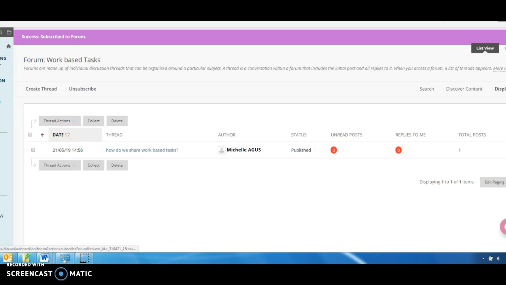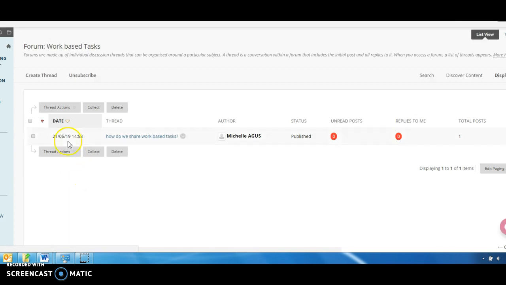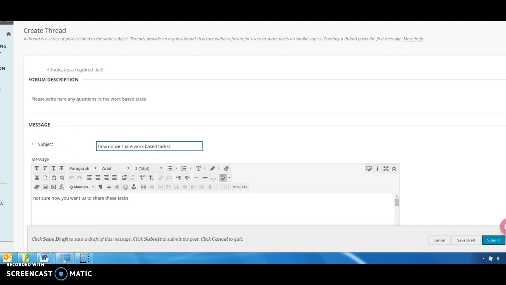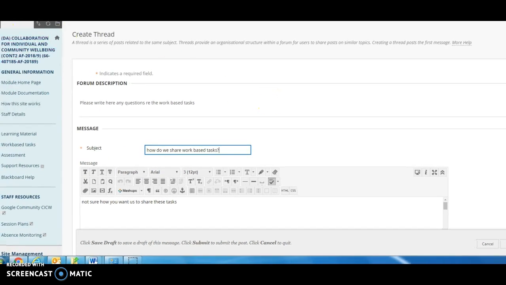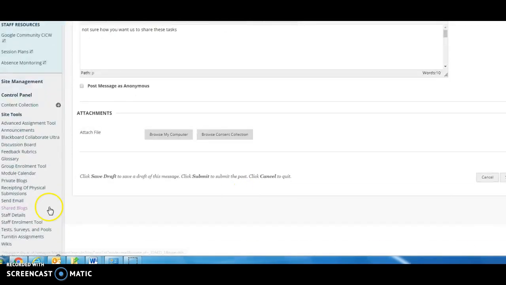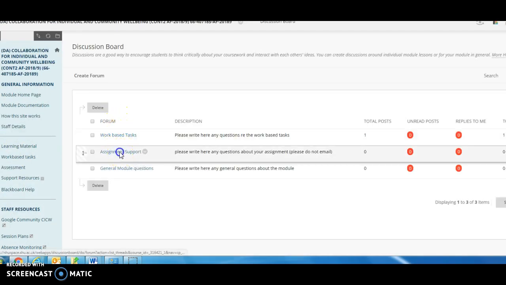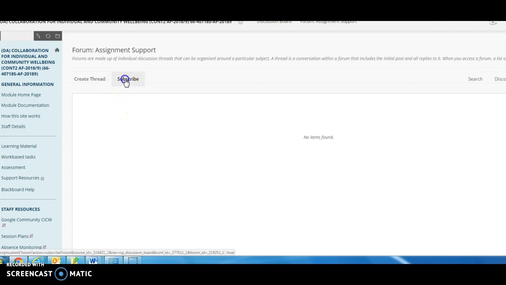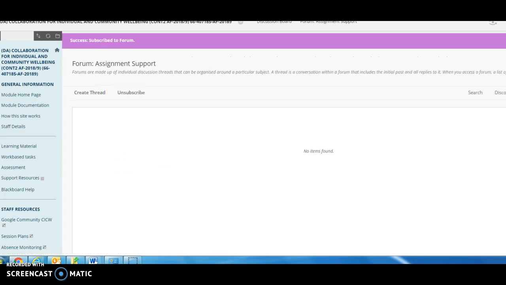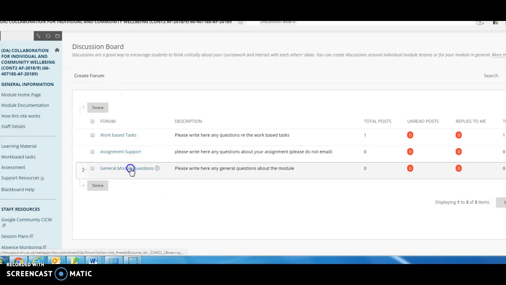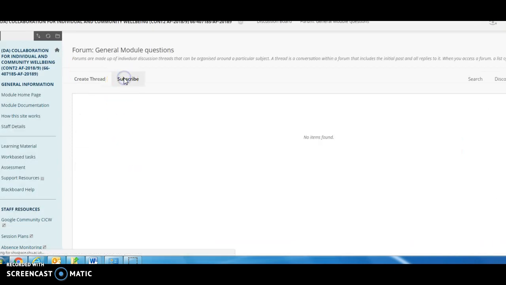And that is useful, particularly for the assignment support task, because obviously people will be asking similar things around the assignment. So if I were you, even if you never write anything on there, I would go on there and subscribe to all of them. So just click subscribe. You don't even have to put anything ever on there, but you can obviously benefit from what other people have written. So just subscribe to them all.